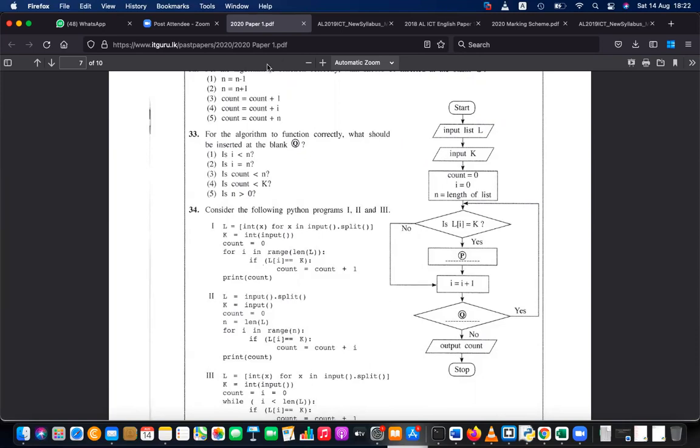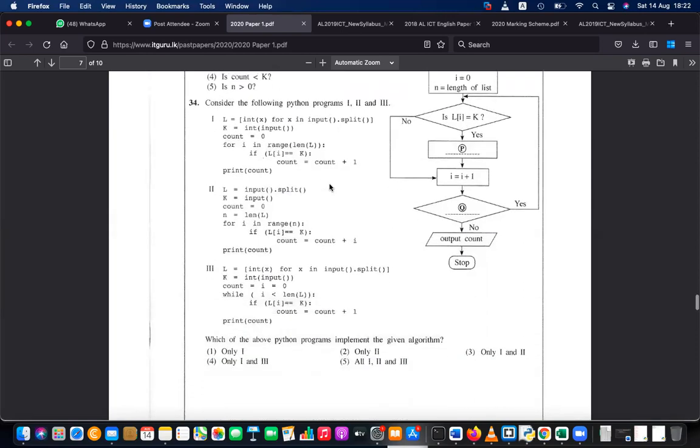Yes, sir. Okay. So you have to check whether I is less than n. N is the length of the list. Is I less than n? Yes, that is the first one. If it is less than n, you are going to continue. If not, you are going to terminate. So now correct. Okay, 34. Now I think you have an idea. That's good. I'm happy that you have understood the concept.